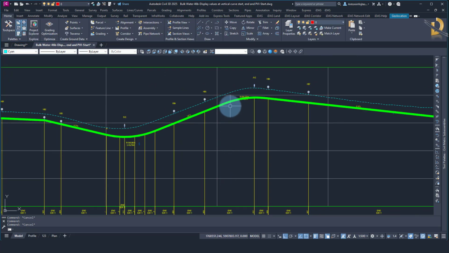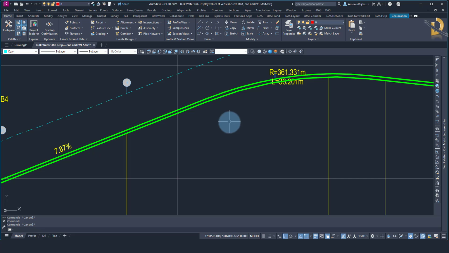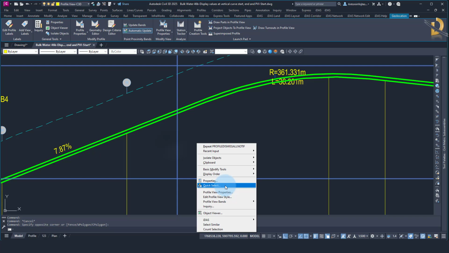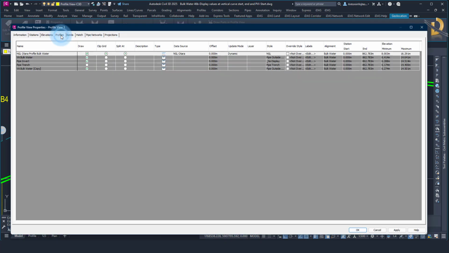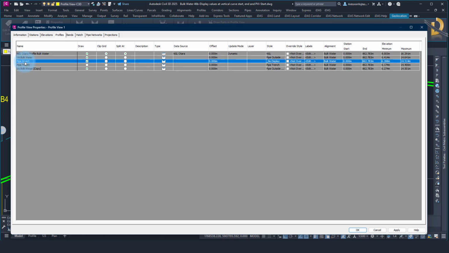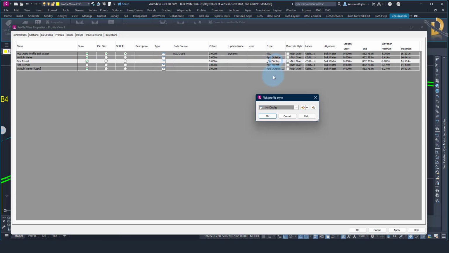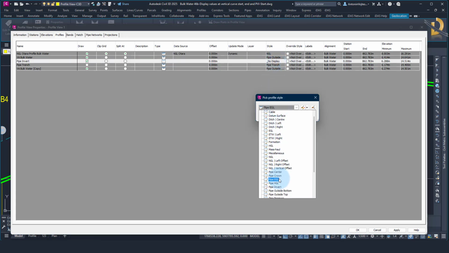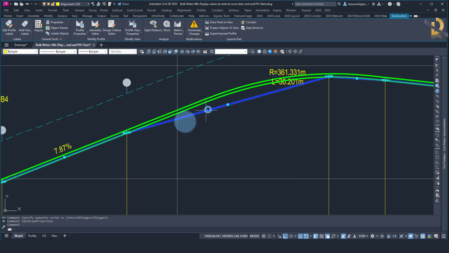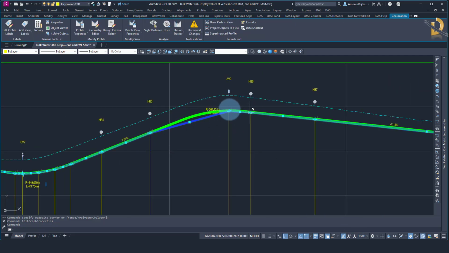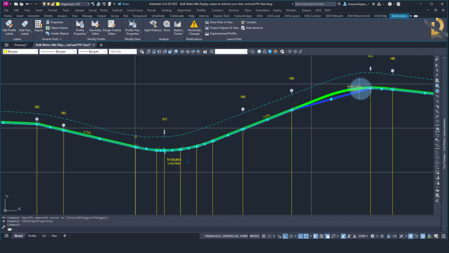Let me show you. First of all, we have a pipe invert profile here, which is a little bit different. Let me go to profile view properties and I will display it. I go to profile and there's a pipe invert. This profile was created from the pipe network with IDAs. Let me go to display pipe invert.